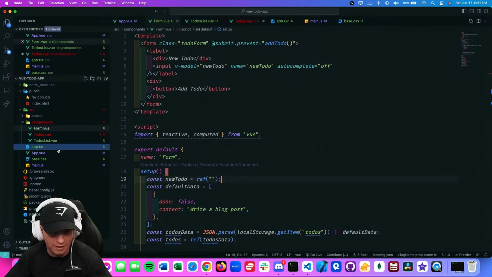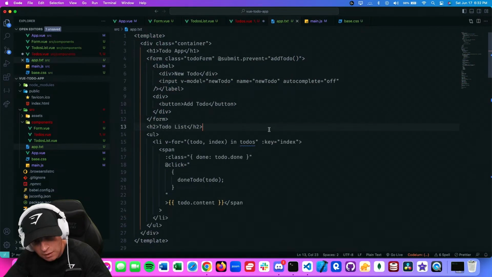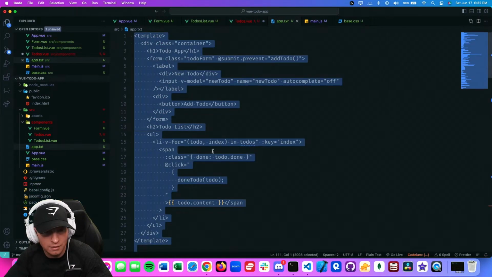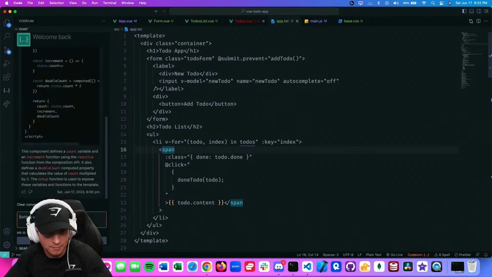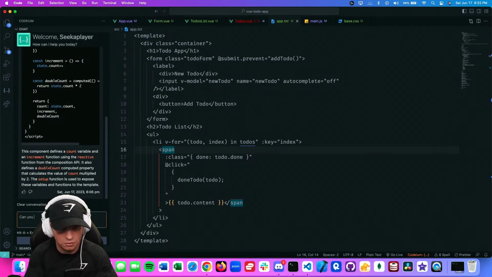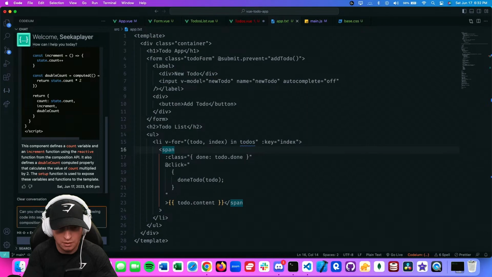Alright, tell you what. I'm going to have AI help me, and then I'll learn from what it teaches me. Can you show me how to break up the following code into separated components using the composition API standard?